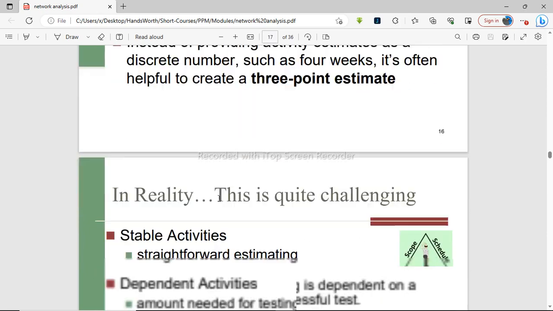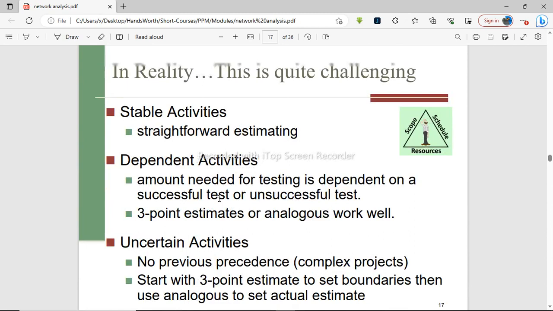All right. So when it comes to choosing which estimate value you are going to implement, whether a 3 point estimate or analogous estimate, it will also depend on the type of activity that you are implementing. So if you have stable activities that are straightforward, then analogous will work well, because this is something that's just straightforward.